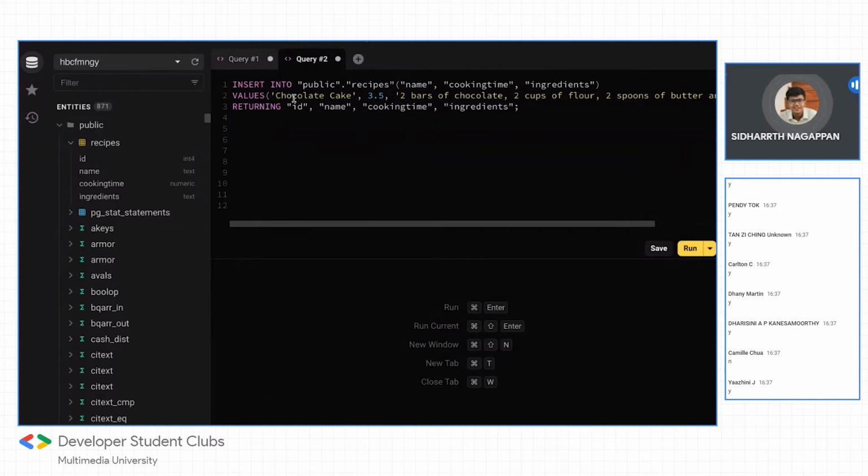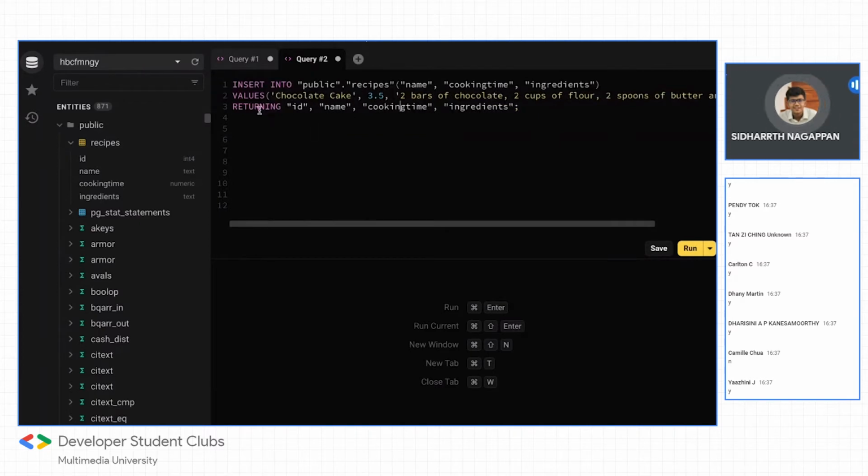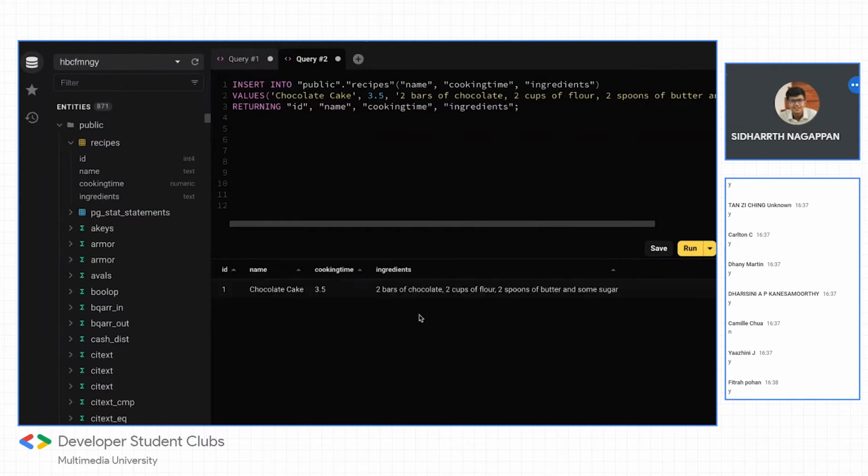So what's the name of the recipe? What's the cooking time in a decimal? And what are the ingredients? Ingredients is just a string like that: 2 bars of chocolate, 2 cups of flour, 2 spoons of butter, and some sugar. And once you insert, it should return the ID, name, cooking time, and ingredients. So if you go ahead and run this query, you should be able to see your database with chocolate cake, 3.5, and 2 bars.